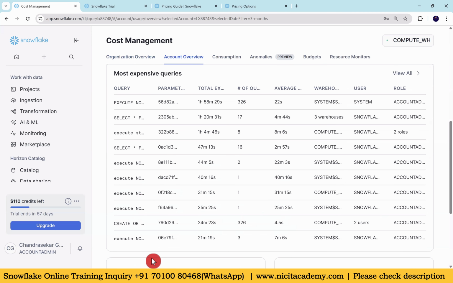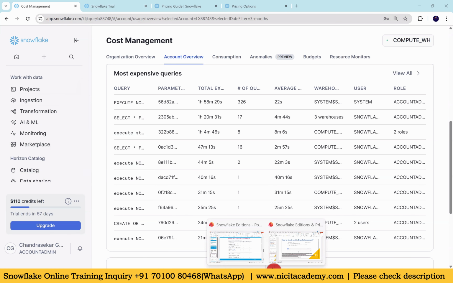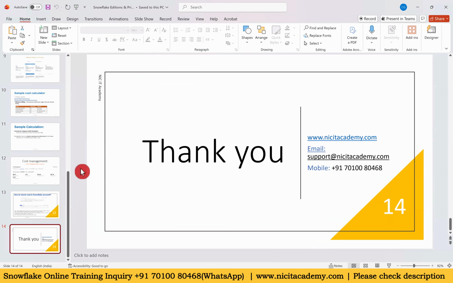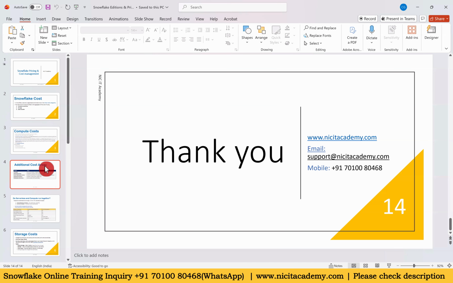In the account overview, if you check here, that is the query I have given to you. With that query you can also calculate all the cost. So cost and pricing will be different.